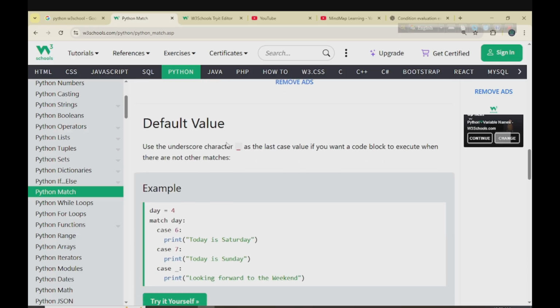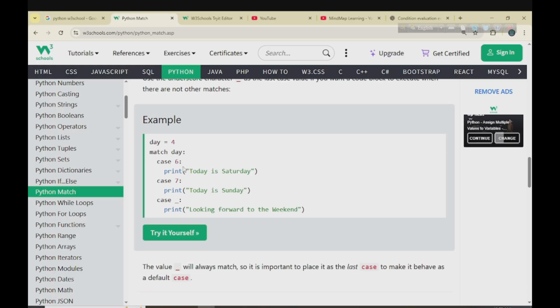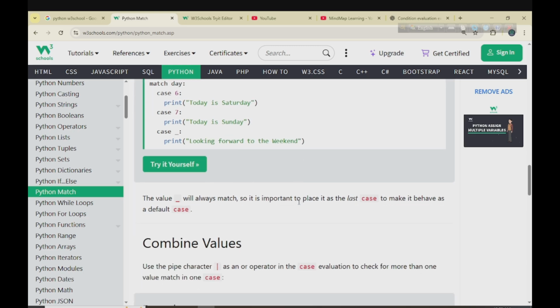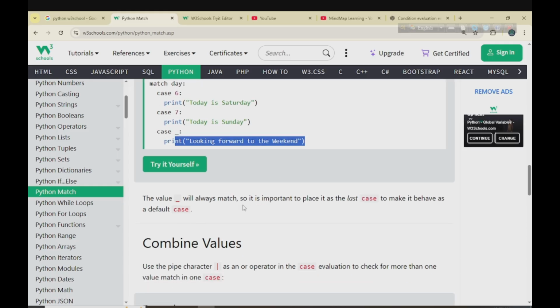Default value: use the underscore character as the last case value if you want a code block to execute when there are no other matches. So day 4, match day, case 6 print today is Saturday, case 7 today is Sunday, and the last case, looking forward to the weekend. There is no 4, so this will print this line.